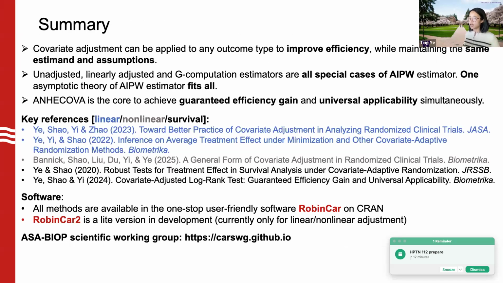So this is one summary of what I talked about so far. The covariate adjustment can be applied to any outcome type to improve efficiency while maintaining the same estimand and assumptions. And unadjusted, linear adjusted, and G-computation estimators are all special cases of AIPW estimators. So we have one asymptotic theory of AIPW that covers all estimators. And ANHECOVA is the core to achieve guaranteed efficiency gain and universal applicability simultaneously. As you have seen, we apply this in both the linear adjustment GLM with joint calibration and the survival data setting where we apply ANHECOVA to the derived outcomes.